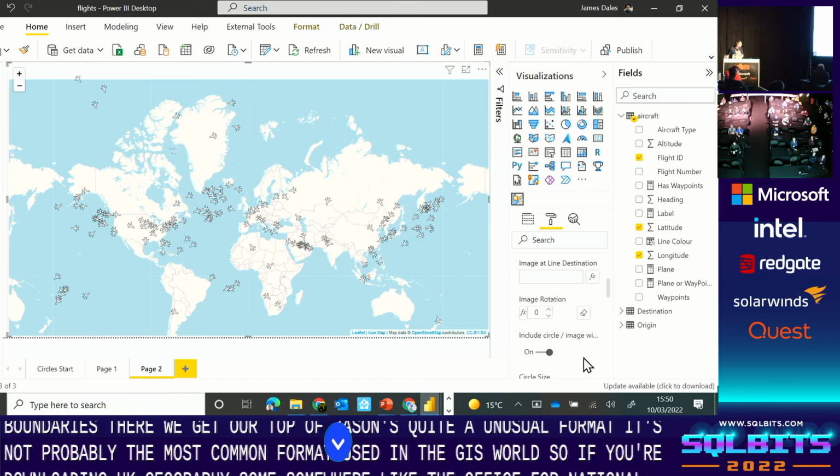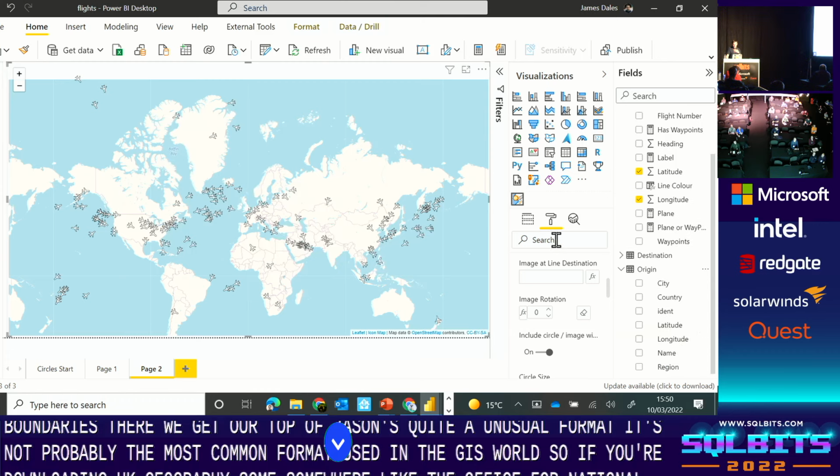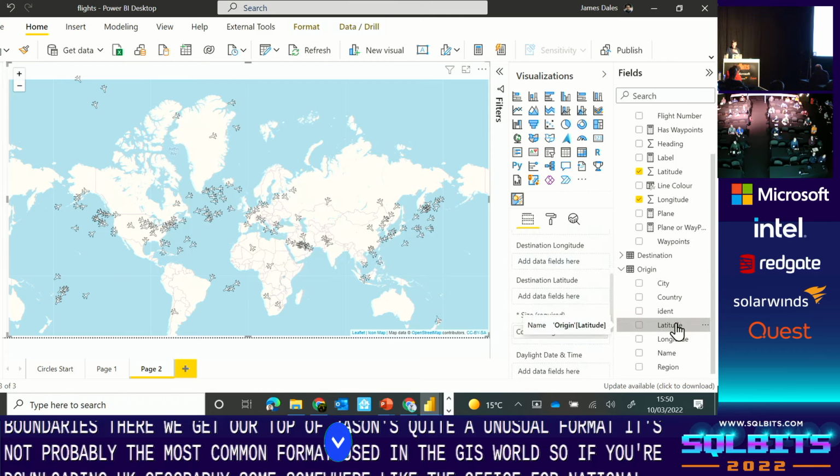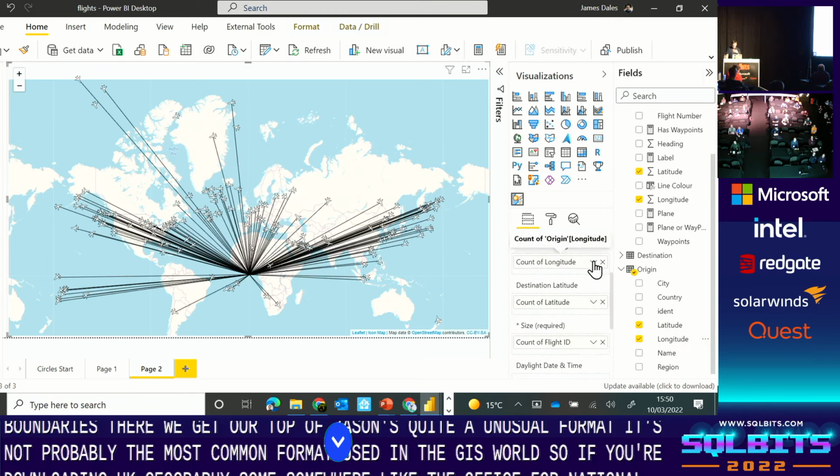So that's quite nice. We can see where the planes are, but we can't really see yet where they've come from or where they're going to. But we do have the origin and destinations in here. So I'm going to drag in the longitude and latitude of the origin. I think we're on there, yep. Oh, they come through as counts. Let me change those to averages.